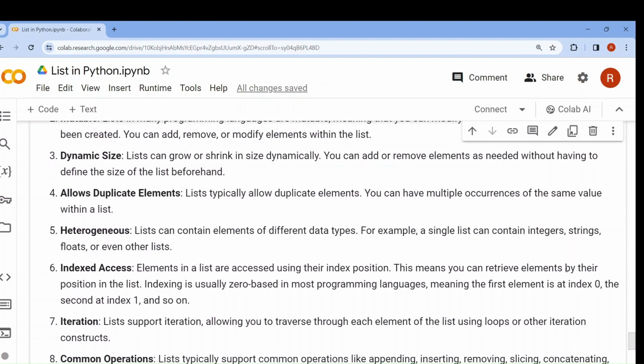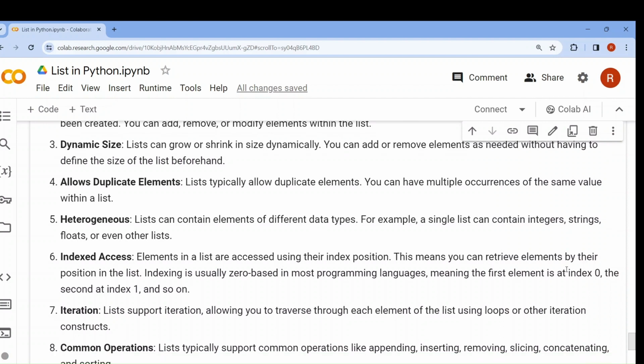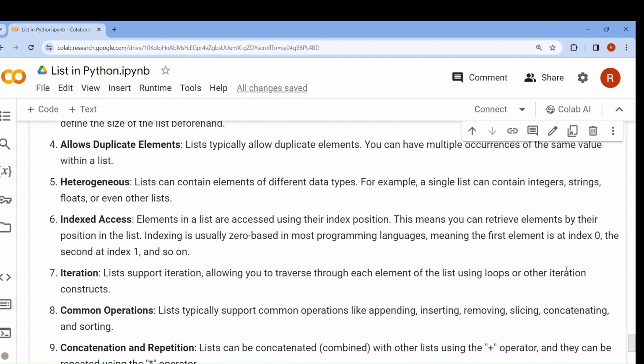Okay. Next, indexed access. That means we can access any element using indexing. Python follows zero-based indexing. It starts from 0, or if it follows negative indexing, then it starts from -1. So a list can be accessed by using its index. Okay. Next, iteration. List supports iteration because we have used for loop to do iteration on a list and perform different kinds of operations.